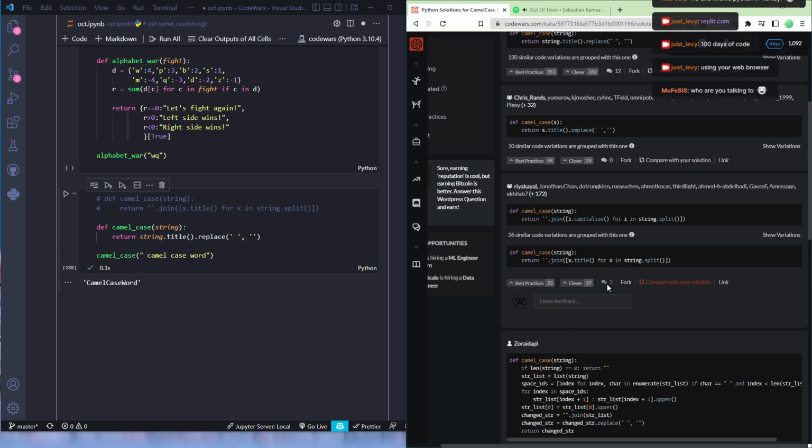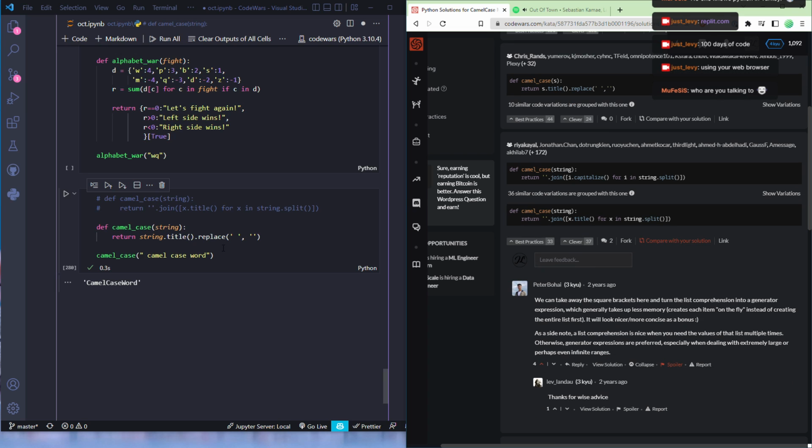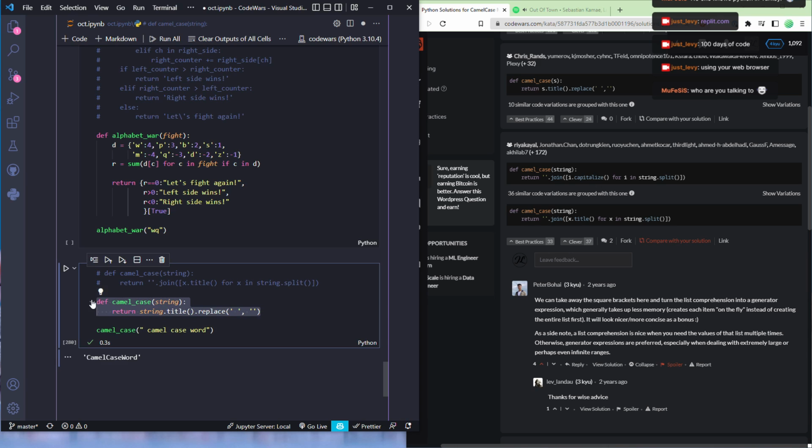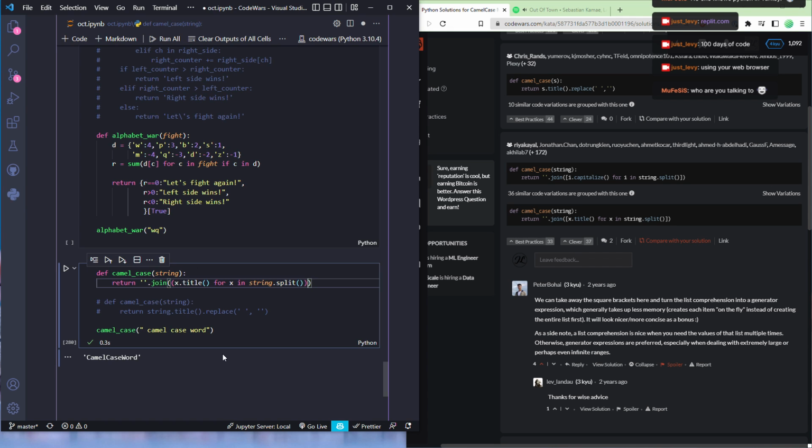Oh, this was good advice. Basically what he's saying is, here we'll just comment that out. We don't need a list comprehension because we don't really need to store anything, right? So just use a generator expression. Yeah, it's a lot better.